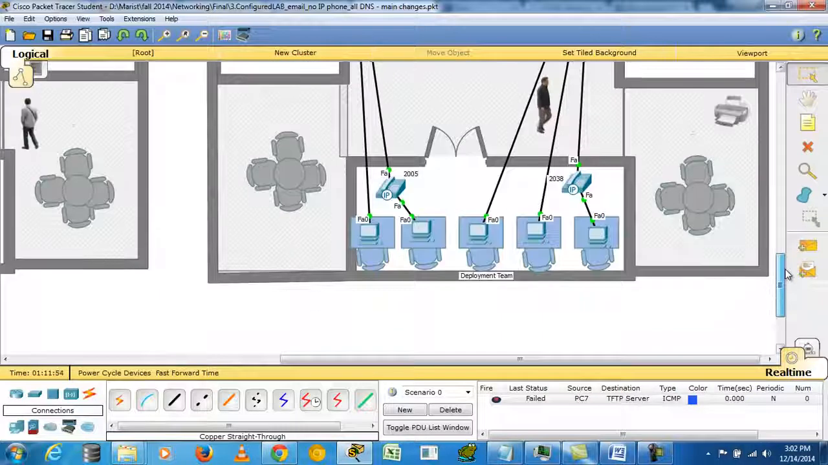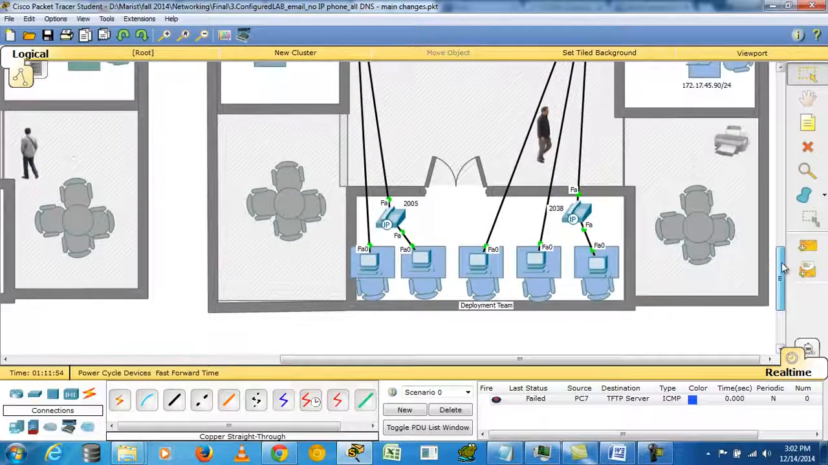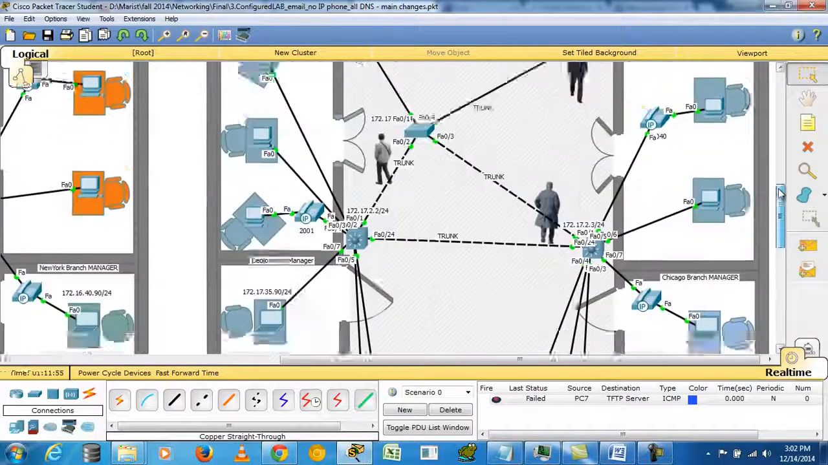Now in the same way, in the Chicago branch, the testing team cannot perform the operations on the data center, but the deployment team can perform the operations, and the managers can have access to the data center.